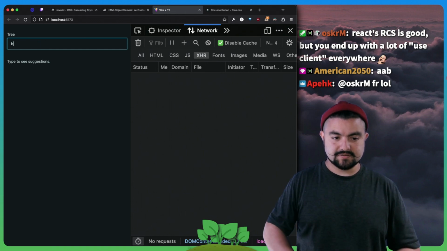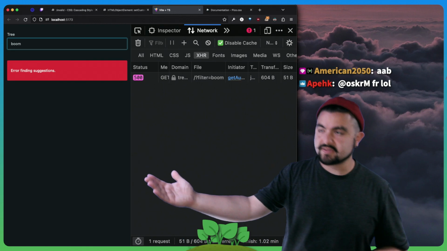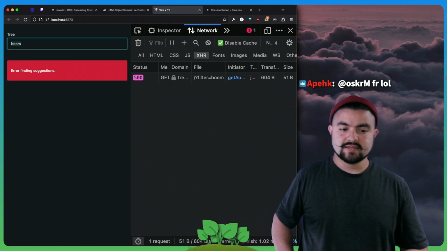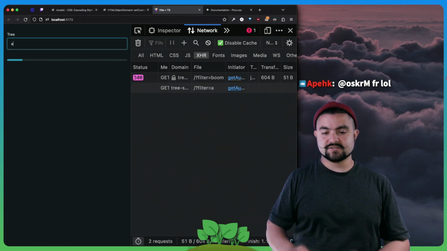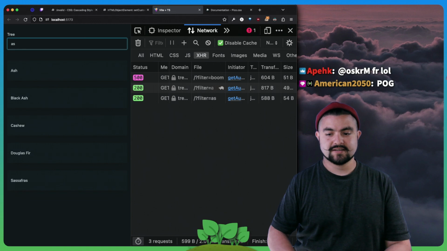Yes, good. And then if I stop, then it makes the API request. In this case, it threw an error. But now I can like search for the letter A. I can search for like AS. Makes the API request.